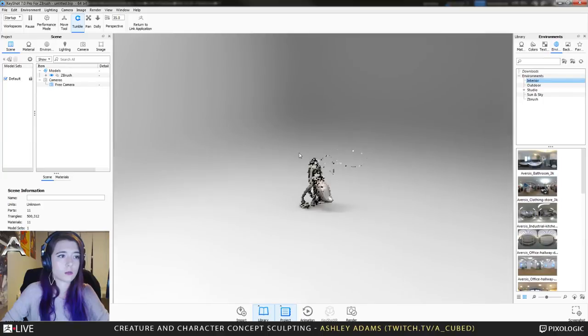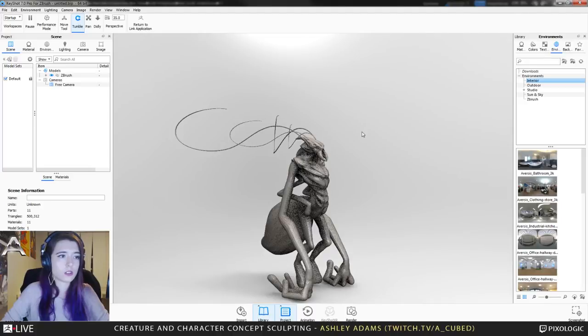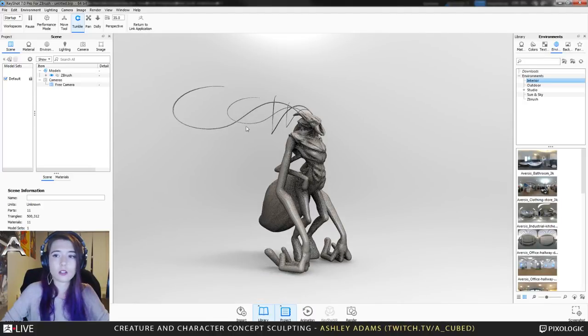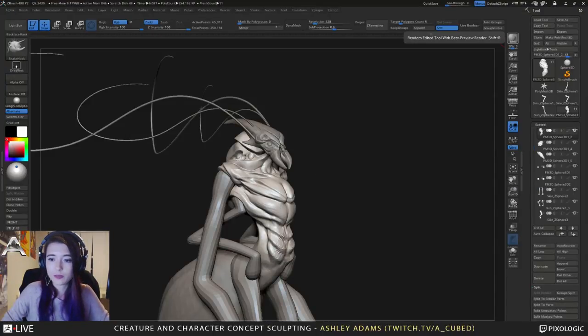So this is what KeyShot ends up looking like with your model in it. Then you can just start dragging and dropping materials, edit your materials, and do all that kind of stuff. But the reason I don't do this on stream is because you can hear my music cutting out. You can probably hear me cutting out. It's getting really heavy. Because of my computer setup specifically, I can't do renders during stream. It's just way too heavy, so we just do ZBrush. But that's basically how the bridge works: it's a one button sort of deal. Pretty cool.